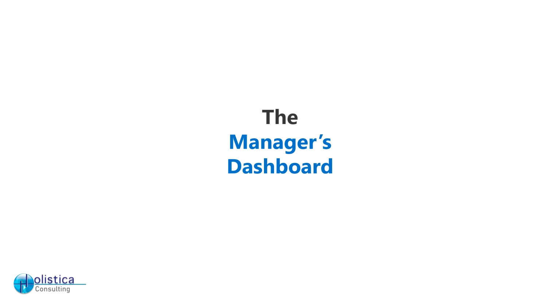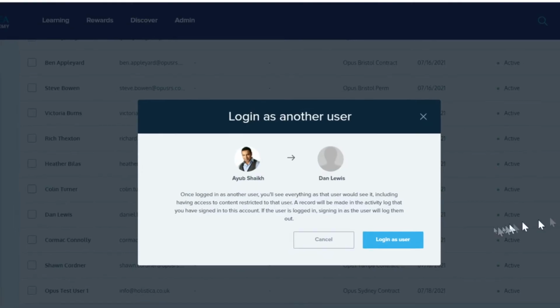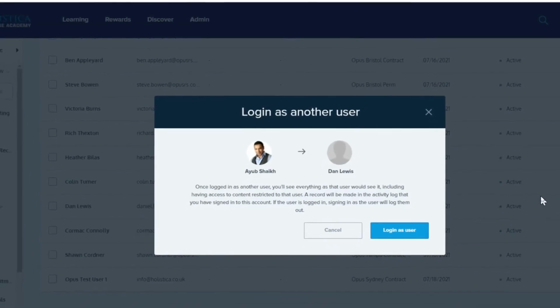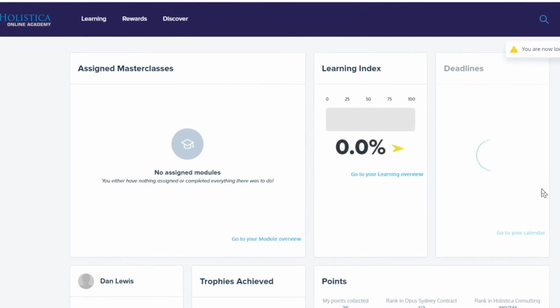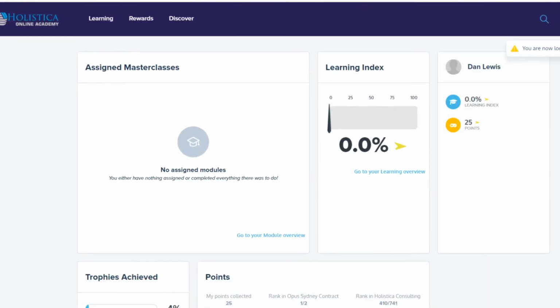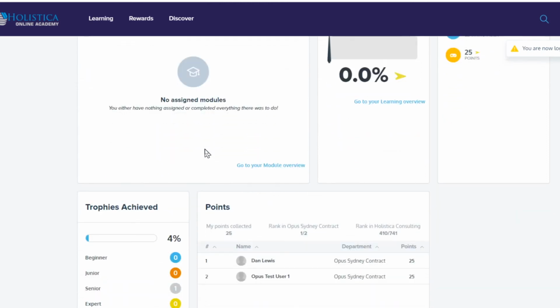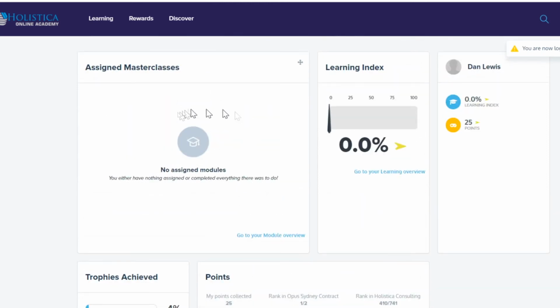So what we're going to do now is log in as Dan. Now, of course, as we would expect, Dan has no assigned modules unless he specifically asks for them. And that, of course, is no problem. If a manager wants to see all of the training that is available, all they need to do is fill out the form for themselves in exactly the same way as they would for a user, and just request that all the courses are assigned, in which case they would turn up here.